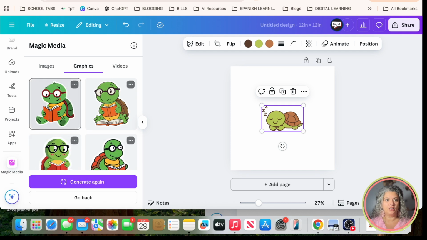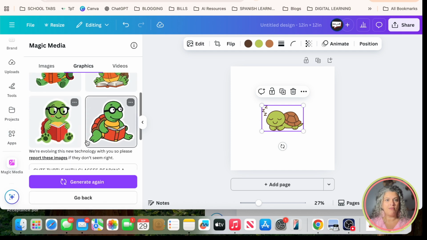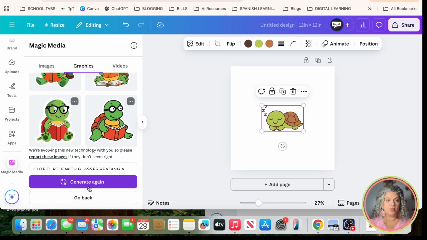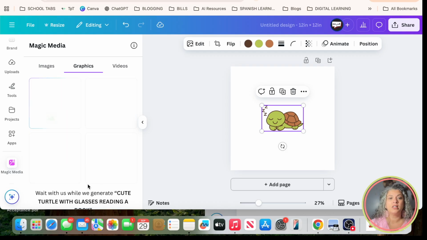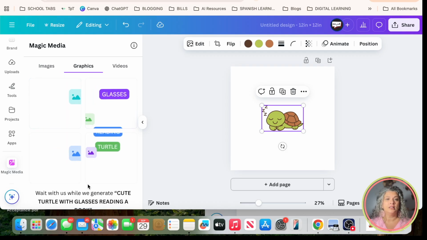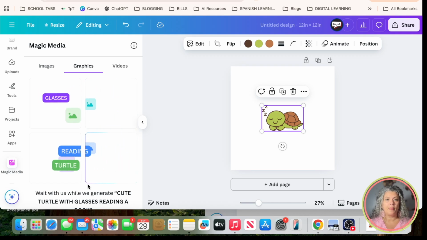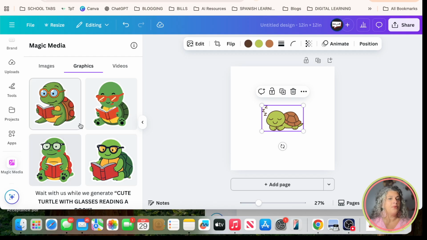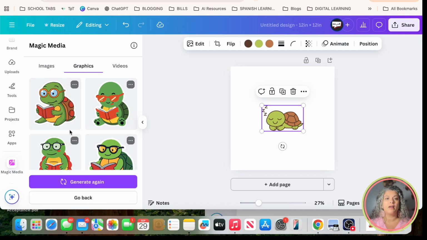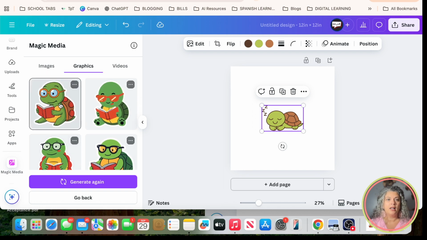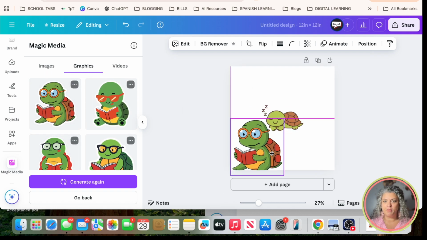Oh, look how cute. All right, so I have 4 choices here. If I didn't like one of them, I could just generate again. So I do like those, but I'll show you what it does. I'm generating again, and it will give me some more options. And for example, you're like, okay, well, I want it to have red glasses. You could go in there, cute turtle with red glasses. You can go in there and give very, very specific details, and it will get closer and closer to what you want. I like this one, so I'm going to pop it over here in my design.